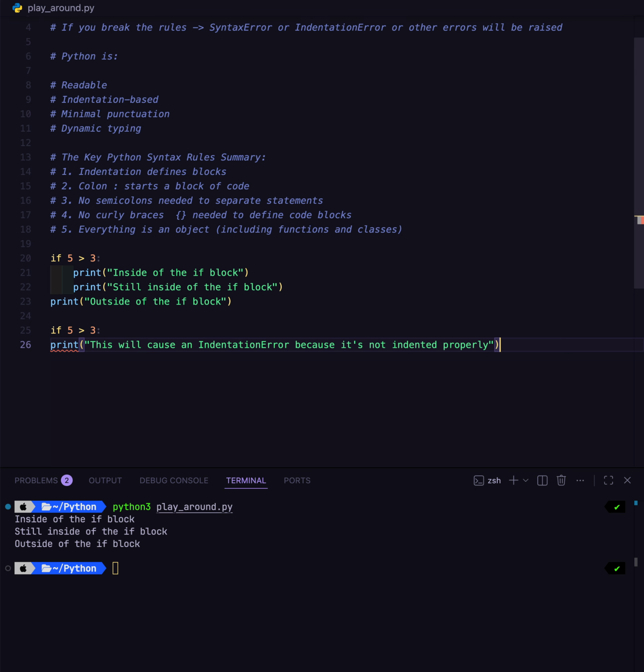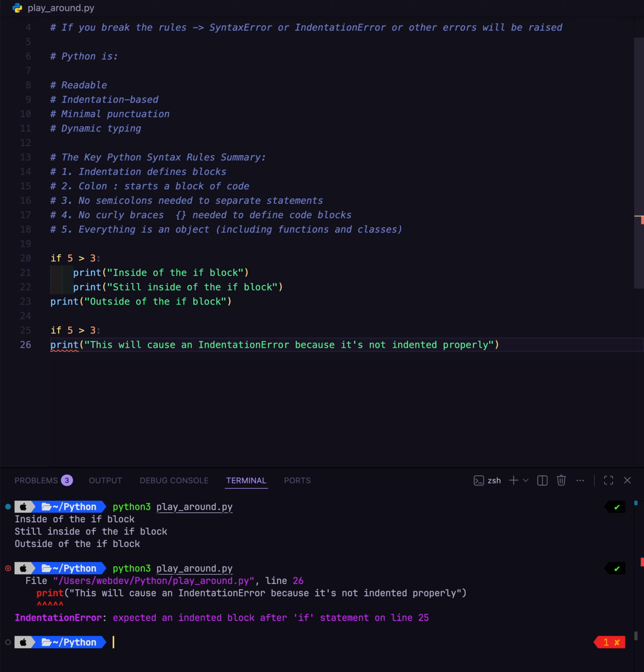Let's run the code again. Alright, as you can see, indentation error: expected an indented block after if statement on line 25. So the error is raised on line 26, because there is no white space, no indentation. So that's a syntax error.